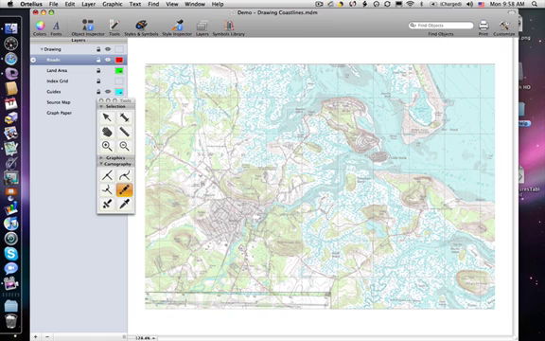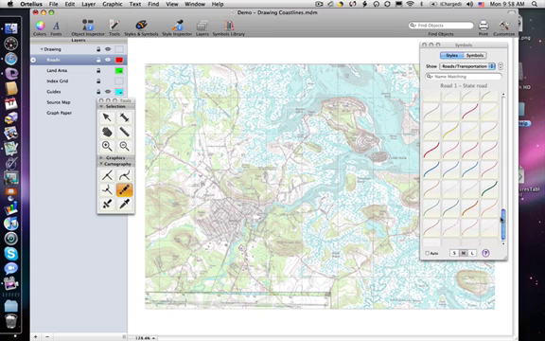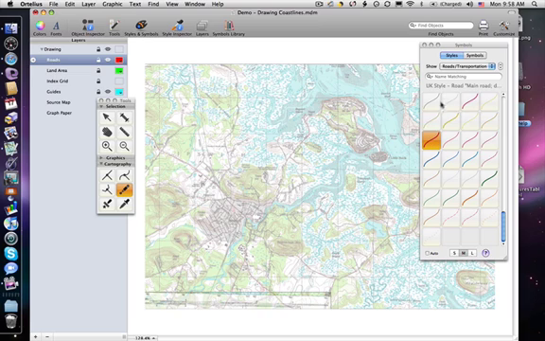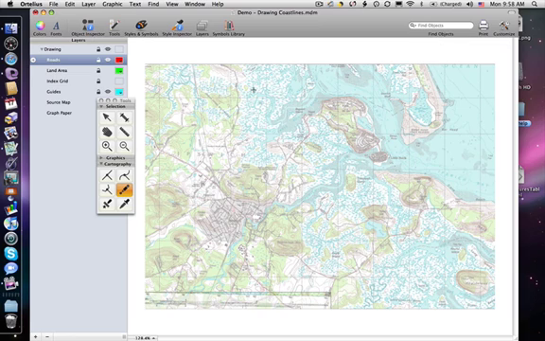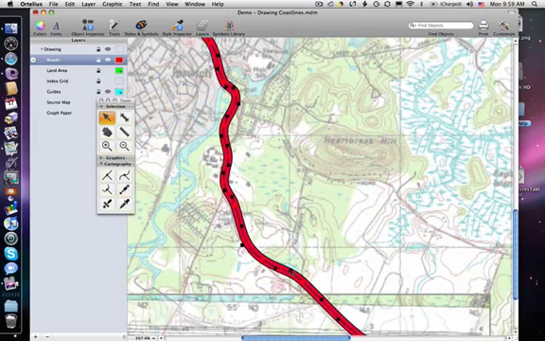Choose the freehand track tool from the drawing tools. Ortelius comes packed with road styles, or you can create your own. For this demonstration, we'll use a red-cased road style. If you don't get your lines perfect the first time, you can edit points and curve handles later as necessary.